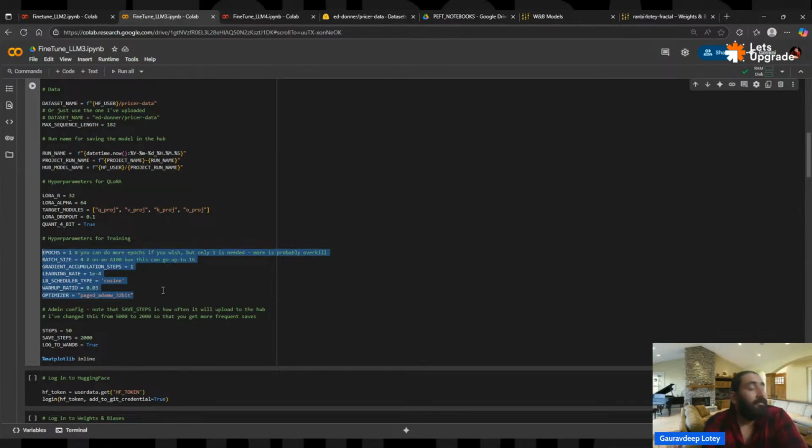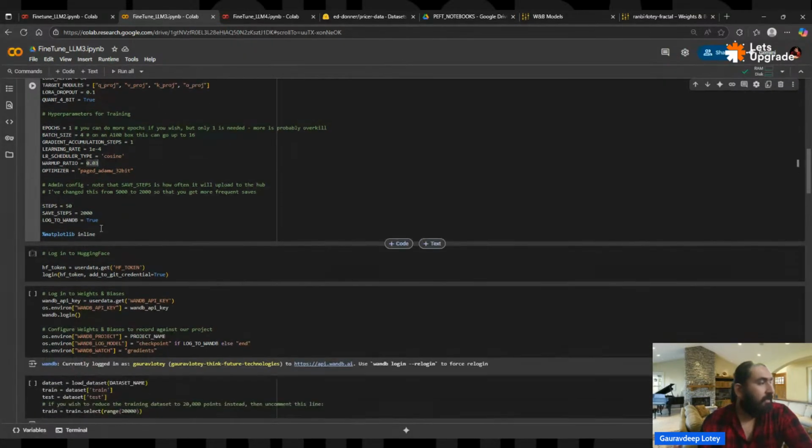So these are a few of the strategies that we keep for a PyTorch model, any machine learning model. These are hyperparameters for training the model. Once we're done, we will have logging steps of 50 and save steps of 2000. Save steps are how often it will upload to the hub what is happening. You can run save steps for 2000, and log to WNB if you keep it true. If you keep it false, you don't need WNB credentials.